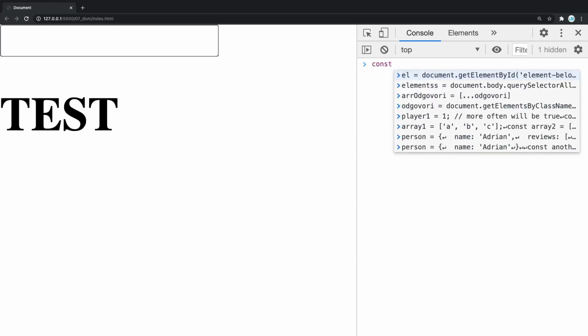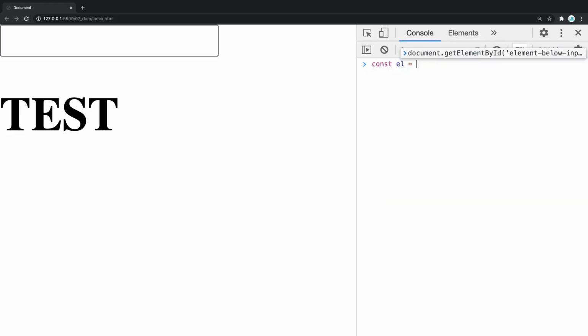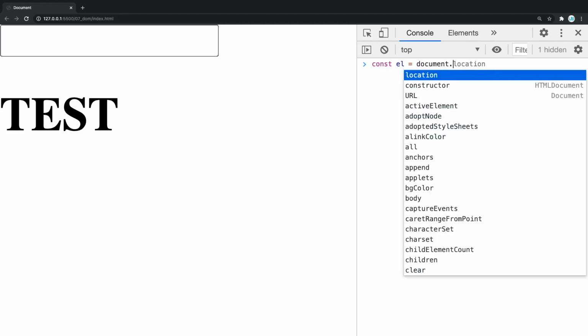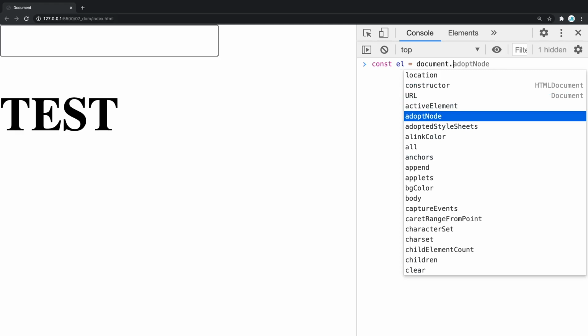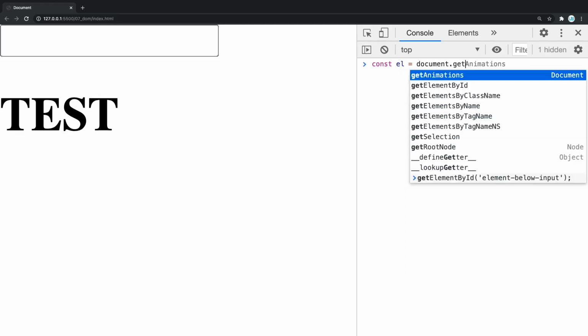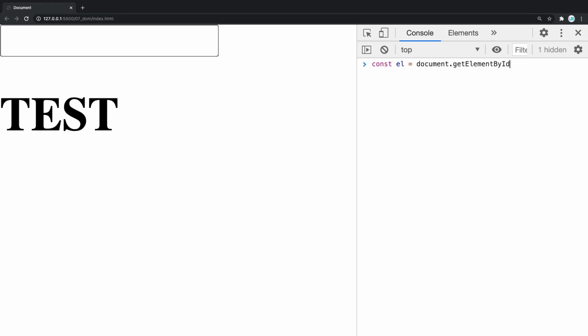We can create a constant called el, and that el is going to be equal to document. Document is the whole HTML website. It contains absolutely everything about our whole HTML page. One of the things we have in there is a method called getElementById. We can call it as a method, and then in there we can put our element ID in a string. Now I'm gonna paste element below input. We click enter. Since that is a method, it's gonna return undefined.